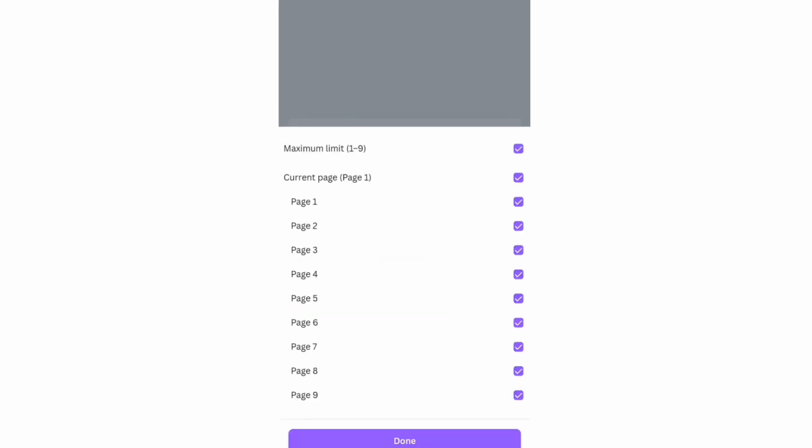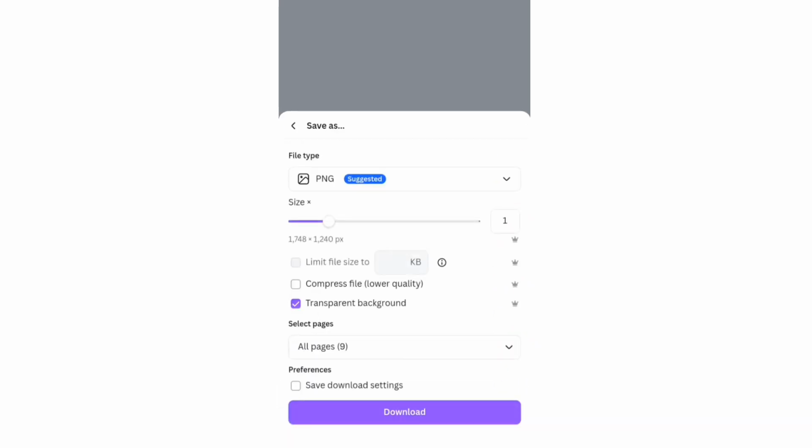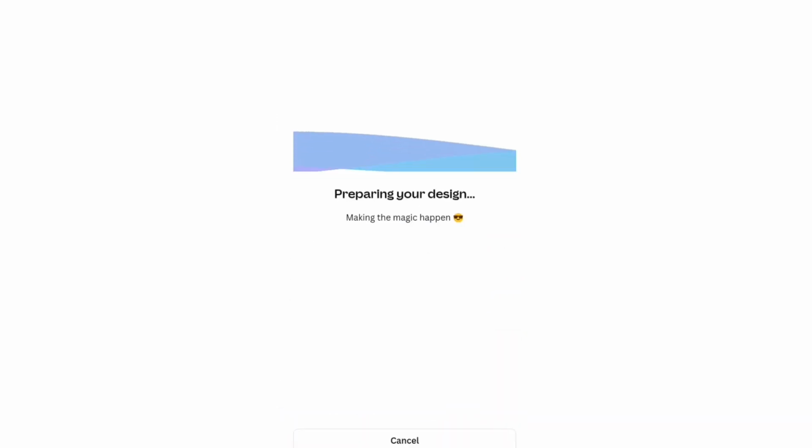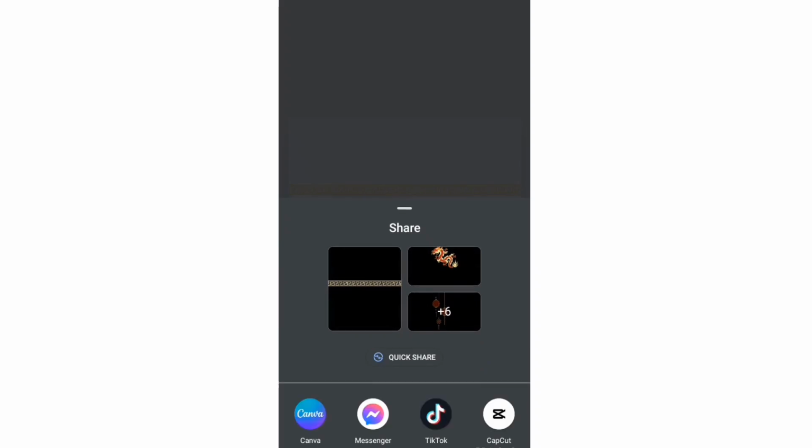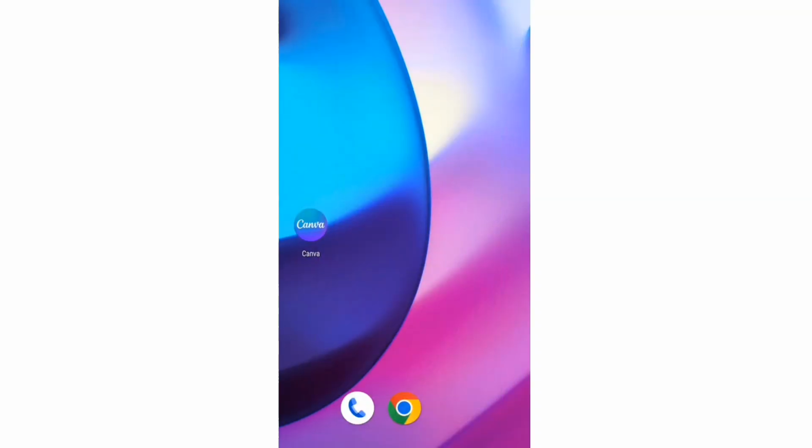Otherwise you can download it, but we need all of them with the transparent background. And it's done. Let's download it. Once it's done, I will upload all these elements on Postermywall, and then I will show you the next step. We will keep this window open, so we will come back to Canva and see the original design.